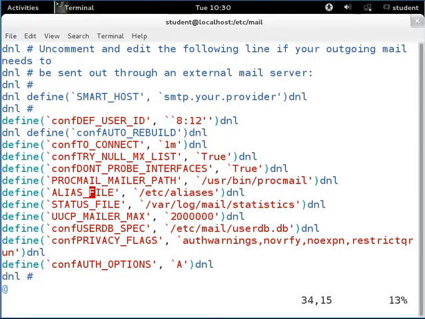Dovecot is what you're going to use for receiving the email. There's no books on Dovecot, period. None exist. As far as I know, no one's ever written one. I've looked all over Amazon for books on it and whatnot. It just does not exist. So you can get books on Sendmail and Postfix, but as far as receiving mail, you can't get anything on Dovecot at all.